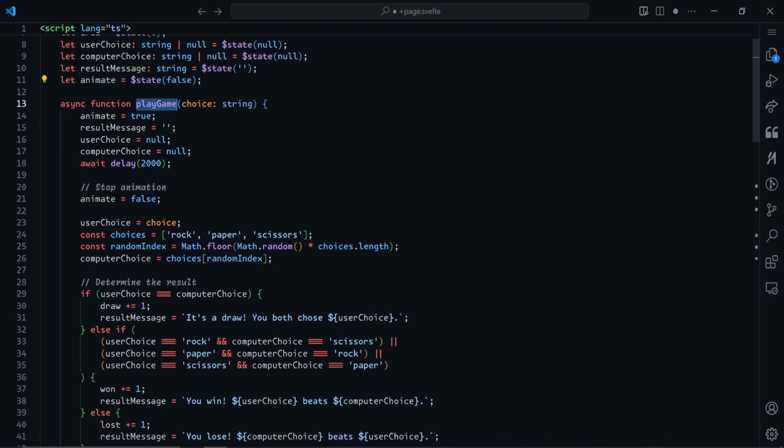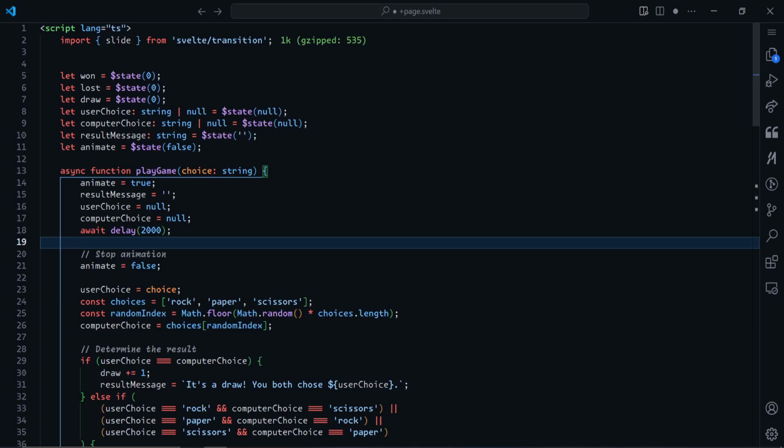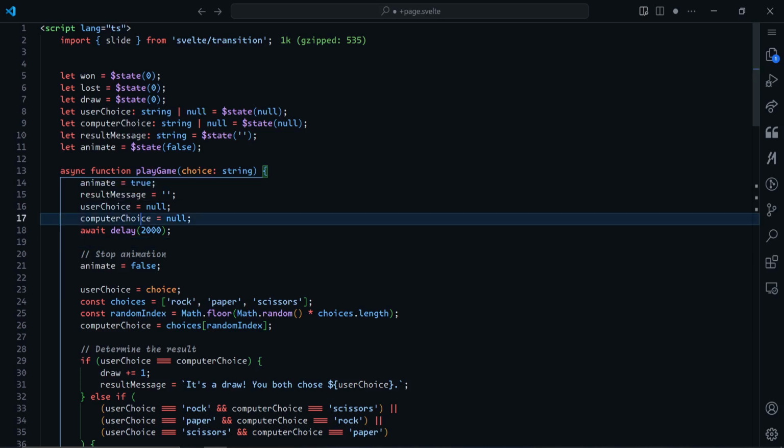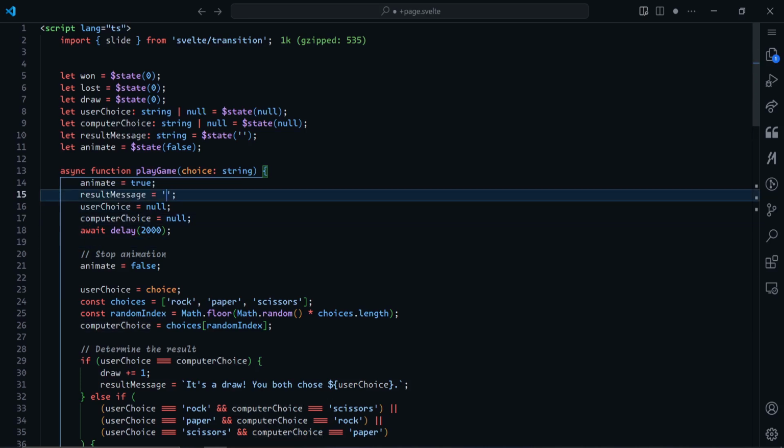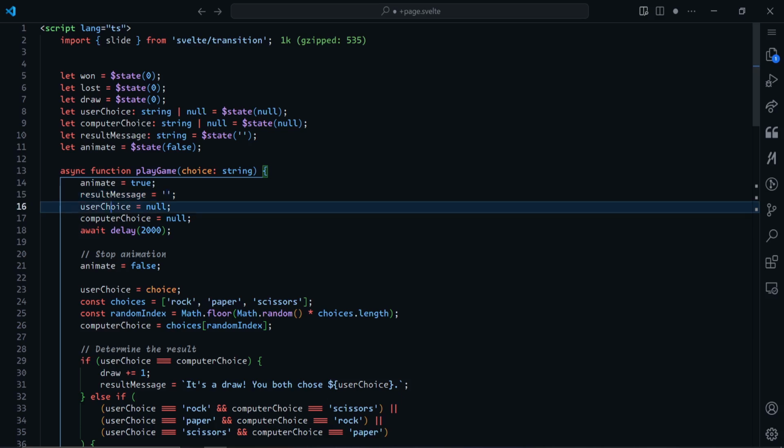And now we have this play game function. This is where all the functionality actually happens. So the first thing we do with the play game function is clear everything. If the result has something, we want to clear it because we don't know what previous states could have happened. So we clear this, the user choice becomes null, the computer choice becomes null. You could have played a previous game, the computer could have shown something, the user could have shown something, and we don't want that anymore. So we clear that first of all, and we set animate to true.